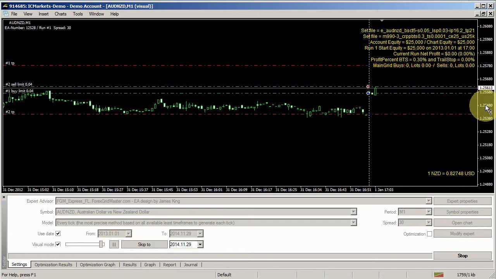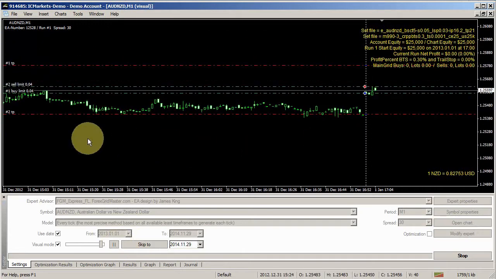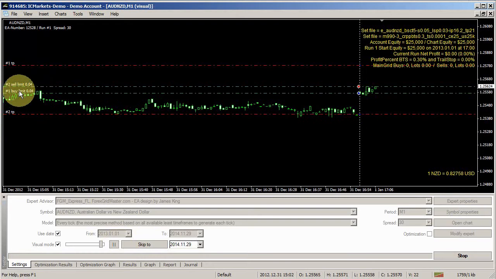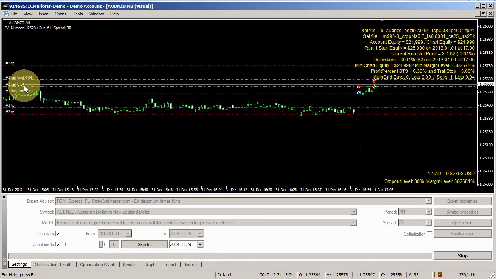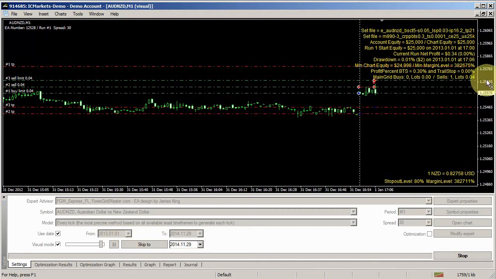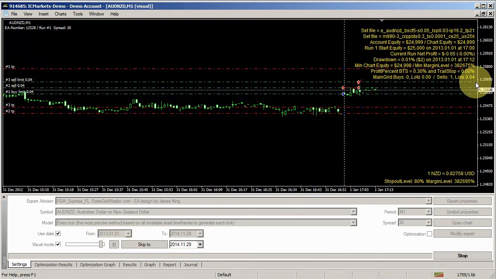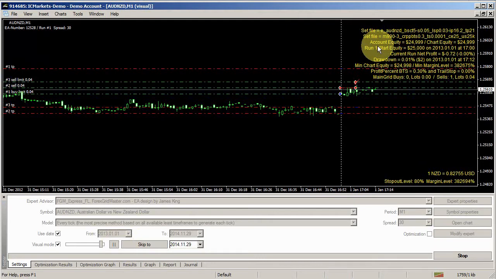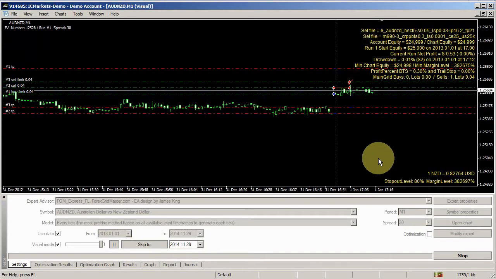So starting to trade. You can see our initial setup. We have a buy limit here, a sell limit. Sell limit just opened. So we have limits above, limits below. It's a counter trend strategy. Price goes up, it opens sells. Price goes down, it opens buys.